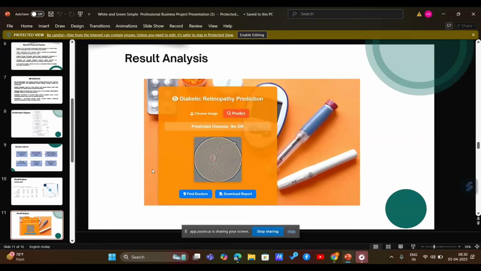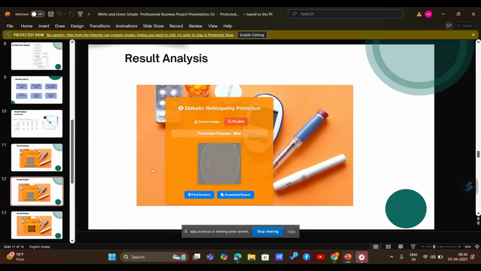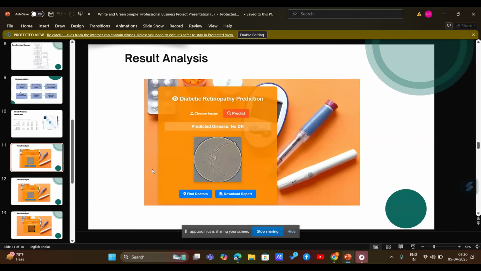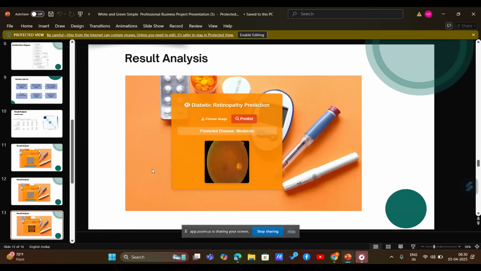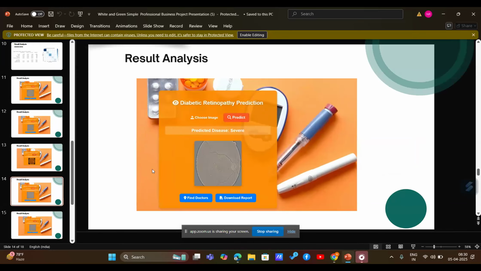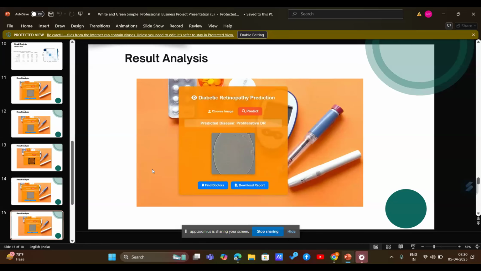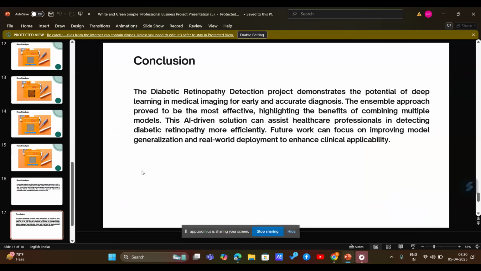This is the result analysis part. As I have mentioned earlier, there are 5 stages of DR. First is no DR, where the patient will not have diabetic retinopathy. The second one is the first stage, which is the mild stage. And second is the moderate stage. And third is the severe stage. And fourth is proliferative DR. These are the stages of DR, and we will be detecting these.